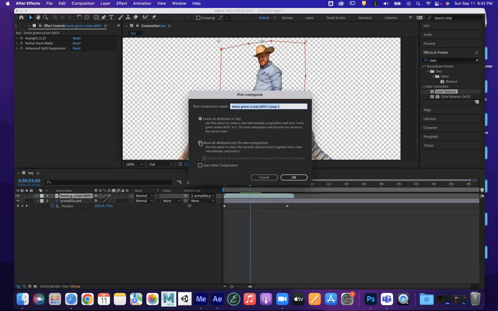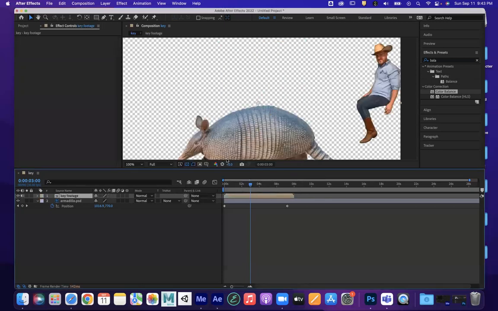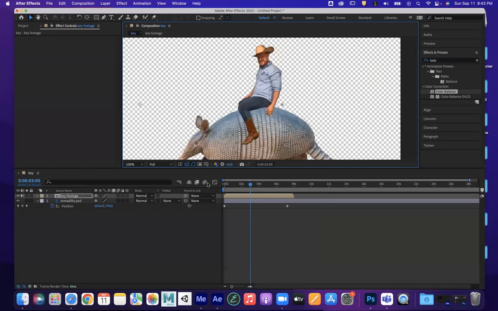I'm going to pre-compose this, and I want to say move all the attributes into the new composition. All of these will move with it. So I'll just say key. So this is the key footage. And I'll actually rename my main comp after this. So key footage. Okay, and that apparently messed that up. That was because I forgot that I had already parented it. So now I'm just recentering it.